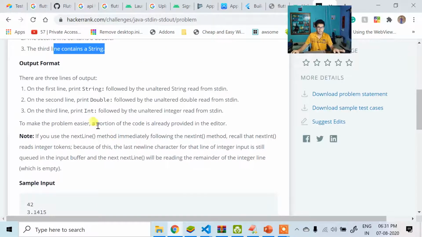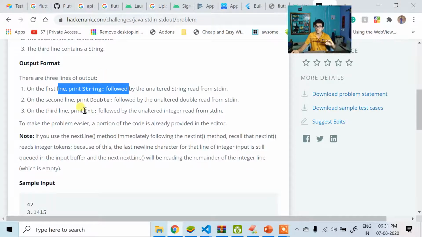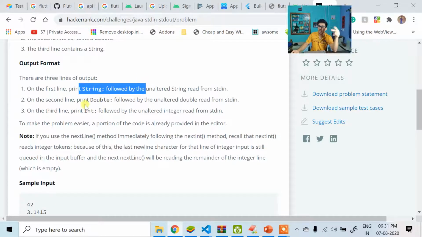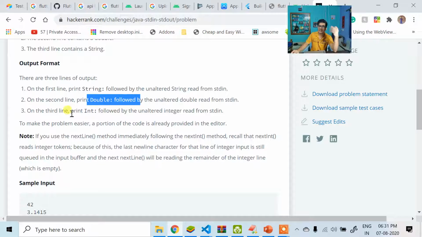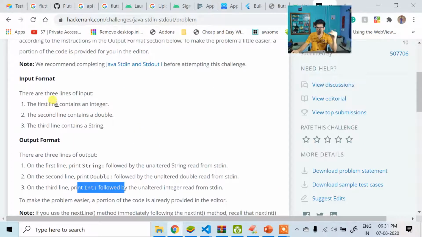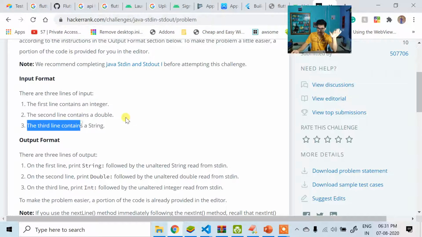Then what else is there? There are three lines of output. But when you're printing the output, what should be printed first? First the string has to be printed, then the double, and at the last your integer has to be printed. The input is integer, double, string. The output is the reverse of that: string, double, integer.